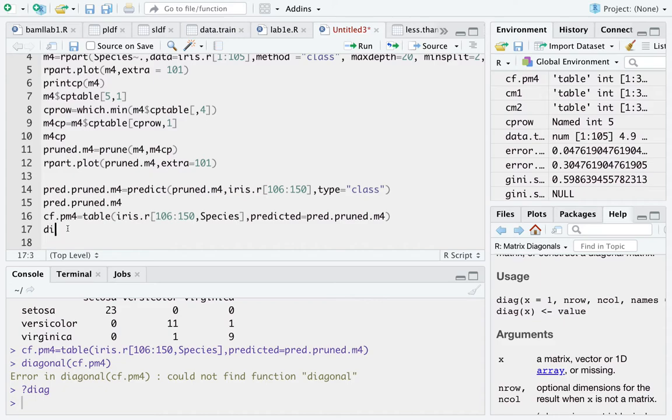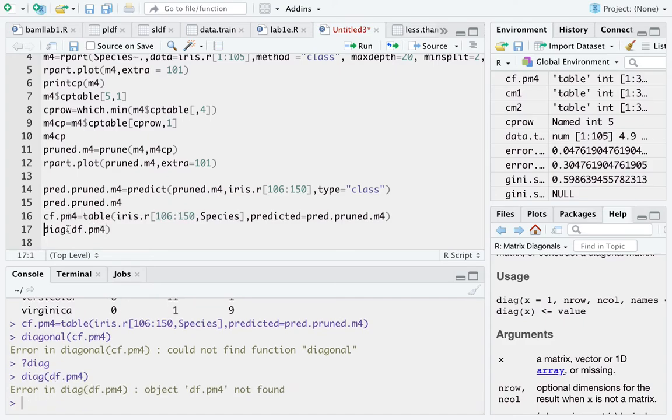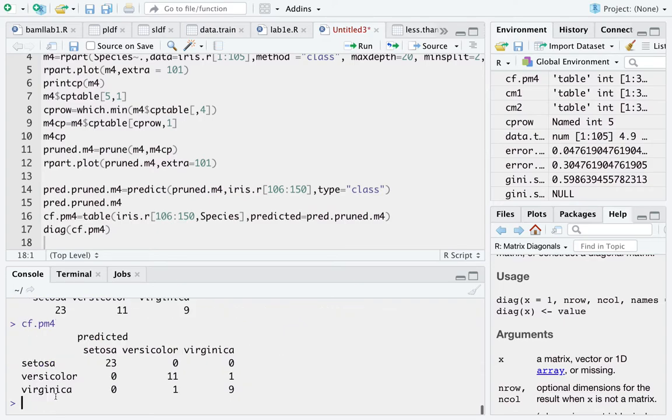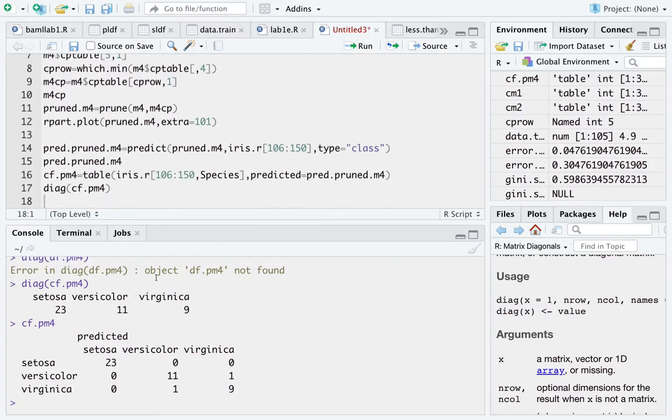If I do diag cf.pm4, cf. Okay, that's the values I wanted. Right, so if I type in again cf.pm4, you guys can see this nifty little function gives me the diagonal values, right, 23, 11, 9. And because it does that, I can simply do the summation of this.